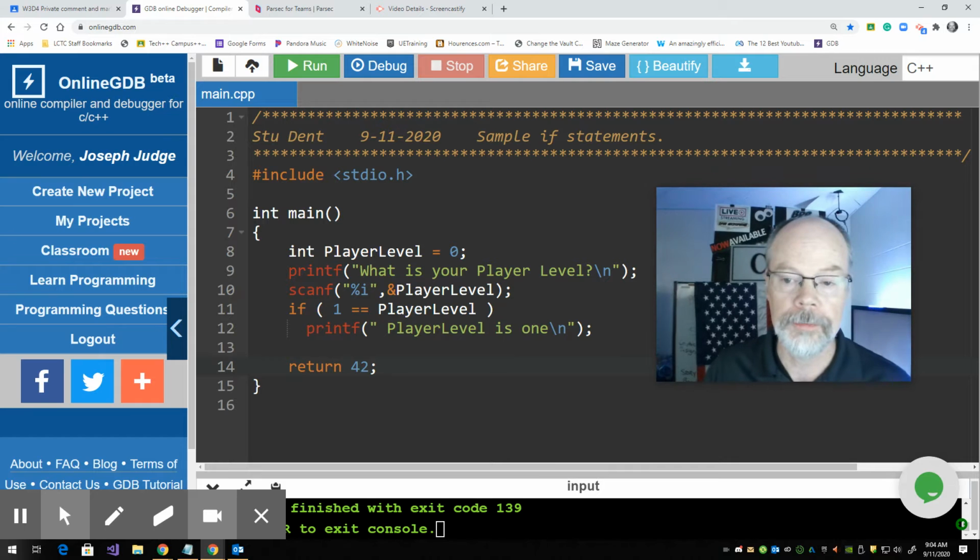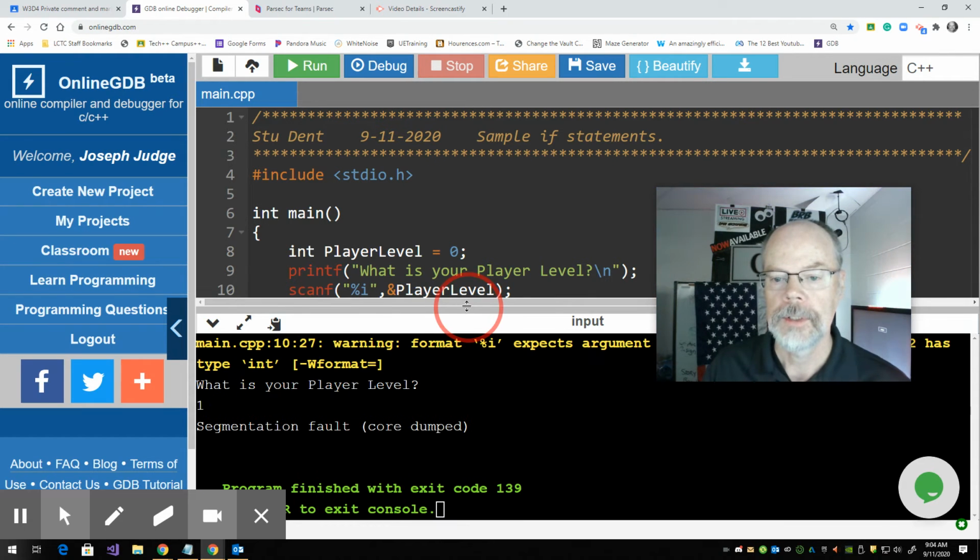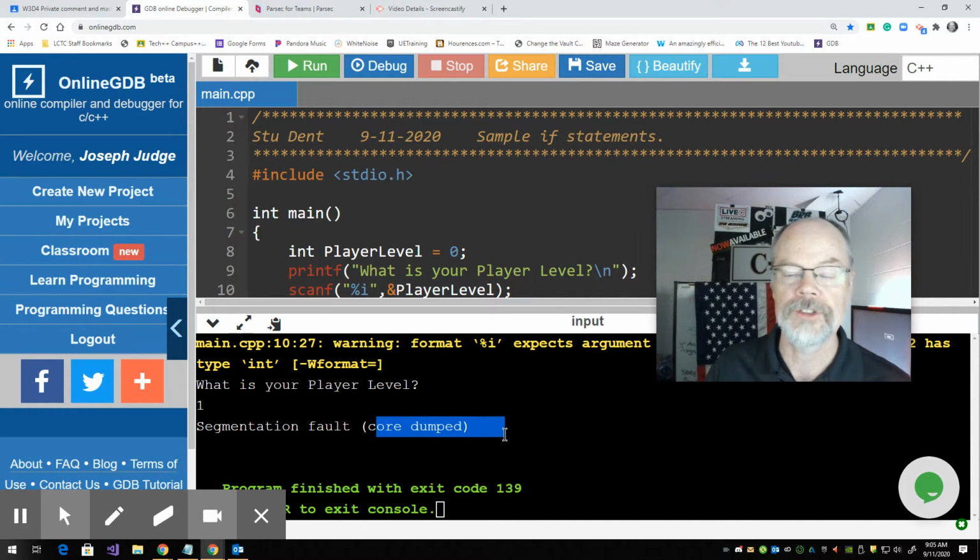It's good for me to show you error messages. Down here, this is a warning first, and then down here, this word core dumped means the system crashed. If this had been in an old Windows system, it would have been the blue screen of death. I mean, it would have just crashed the system.